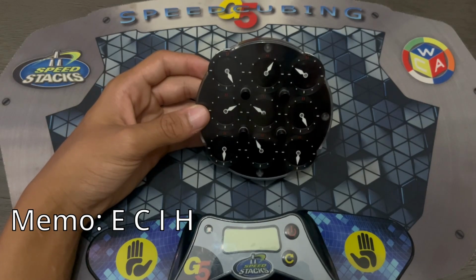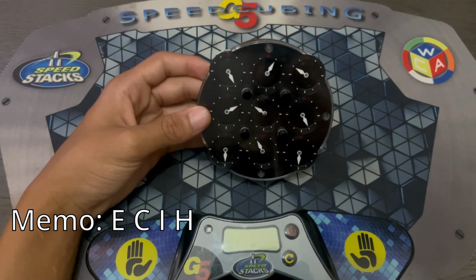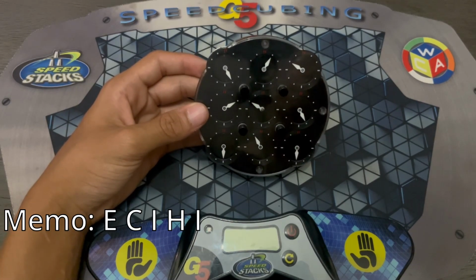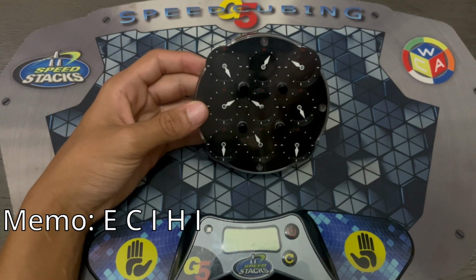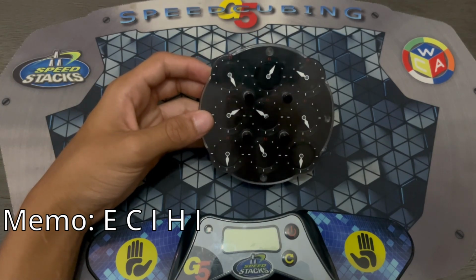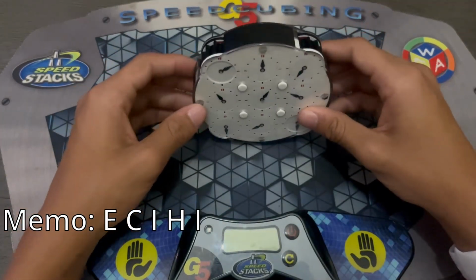-4 is probably negative, I think. So you would take the R clock and make it go clockwise 4 times. So it lands at -3, and our M5 is I. Our memo for this scramble is ECIHI. We just did that, but yeah, ECIHI. Now do a Y2 flip, and you can begin solving.